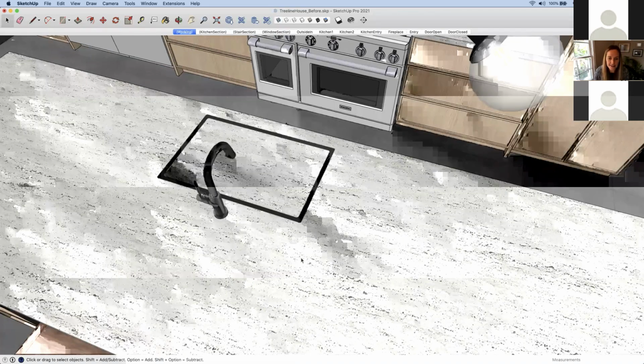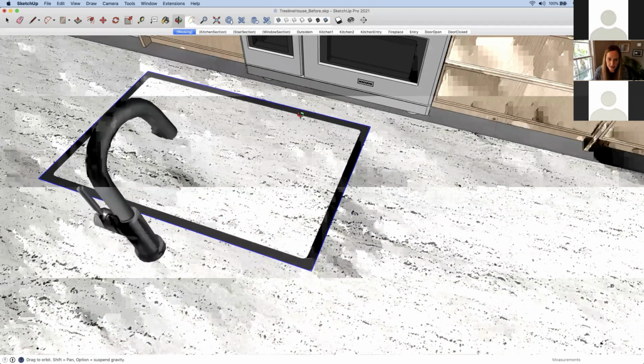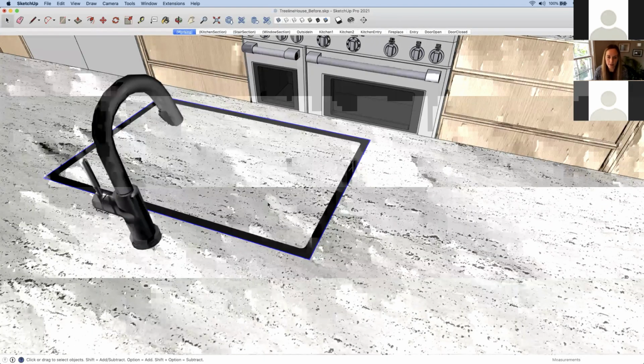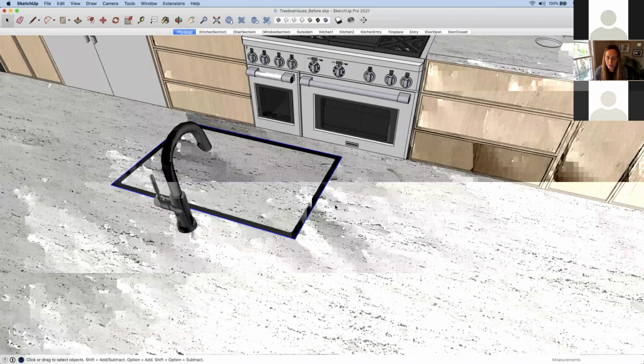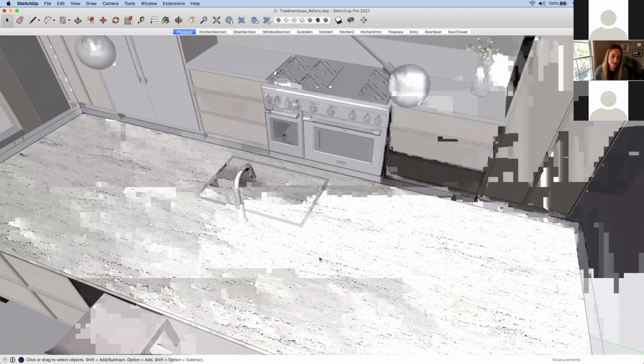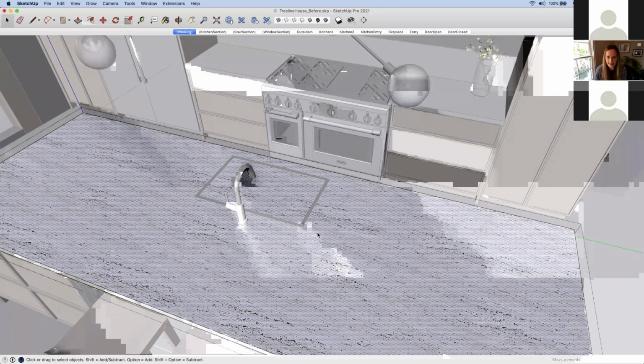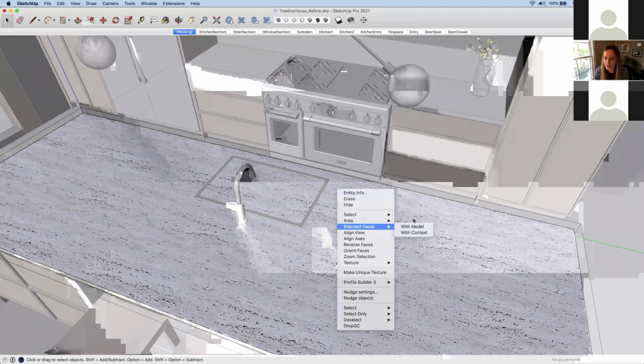I placed this sink in the area where I'd like it to be, and it is a little bit proud of the countertop. I can still see the top rim here. Next up, I'm going to double click into this group, this island assembly, until I can reach the face level. So I need to be able to click on and select this face. Now I can right click, intersect faces with model.